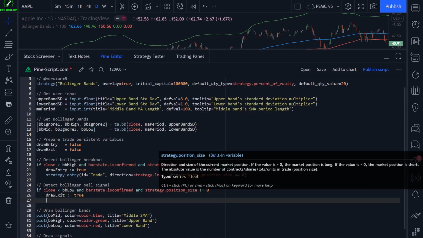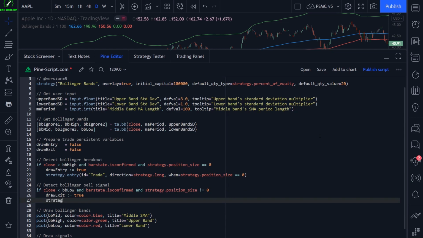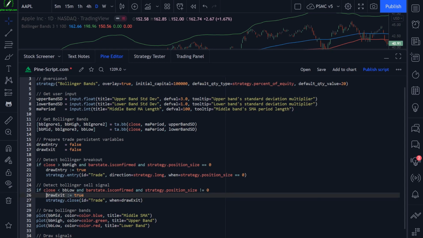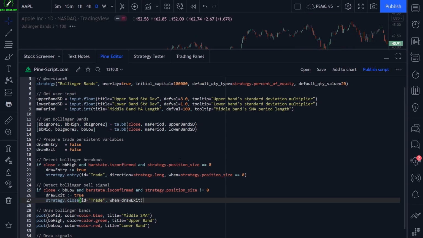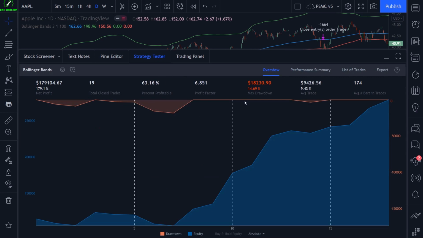Next, we can use the strategy.close function to exit our position when the exit conditions are met. And I'll set the when here to just draw exit. So whenever we have an exit being drawn onto the chart, our tester will exit our long trade. So let's save the code and make sure that compiles. There we go, no problems there. And we're pretty much done. We have converted this into a strategy script.